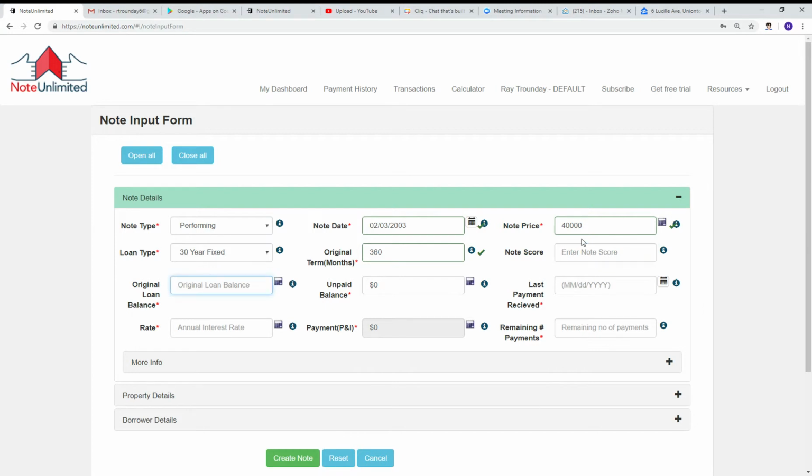Original balance, let's say, is 95,000, and say that we're a little over halfway. Let's say there's about $60,000 remaining in the note. Last payment was recent, so we'll make it first of the month. An annual interest rate of 9.9. So I basically come out with a $826.68 payment. Basically, I have 165 payments remaining.